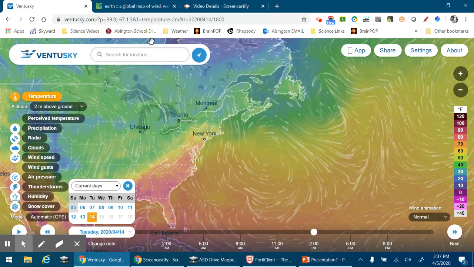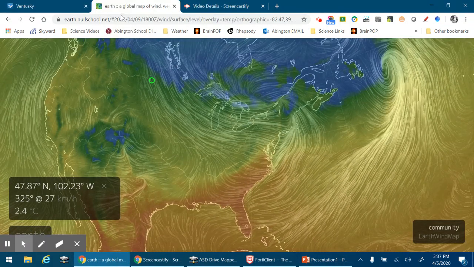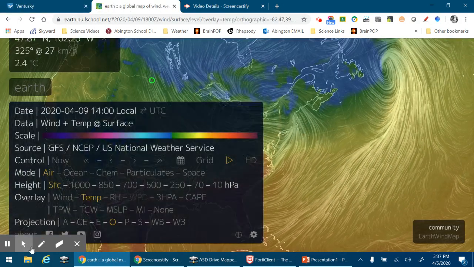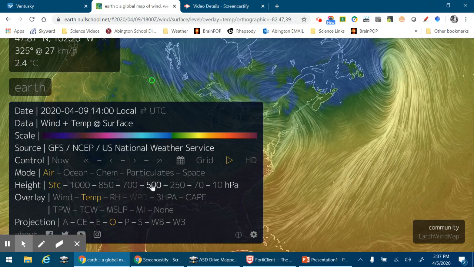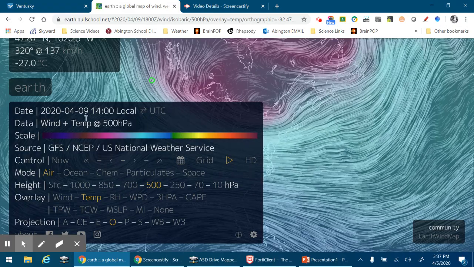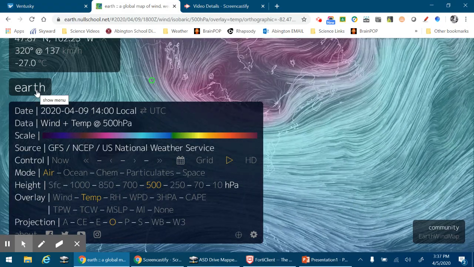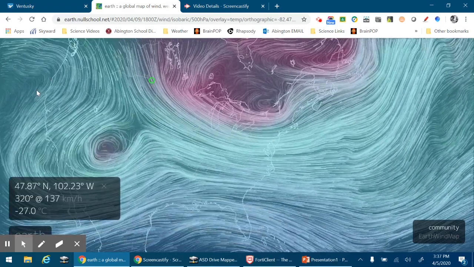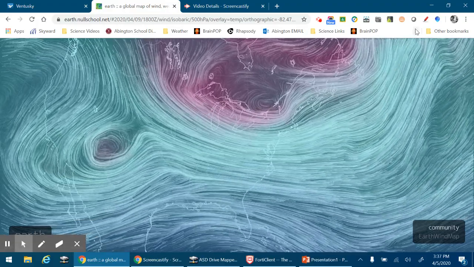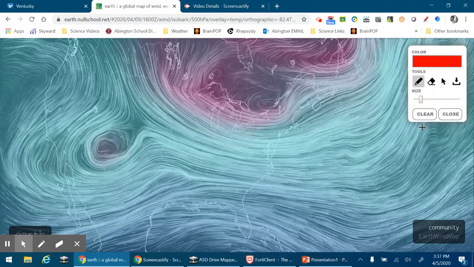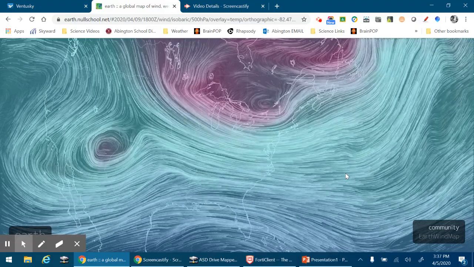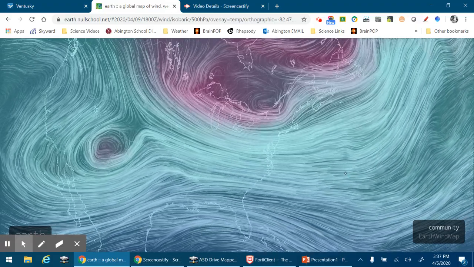Another thing I forgot to show you, and you can turn this off anytime you like. I'm going to get away from the surface, go up to a height of 500 millibars, which is about 18,000 feet. Less air pressure means you're higher up. So let's just pretend we're flying in a plane, which many of us thought we were going to be doing later this week for break, but we're not.